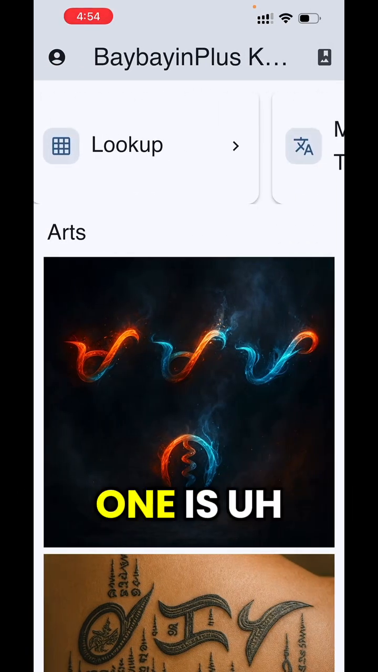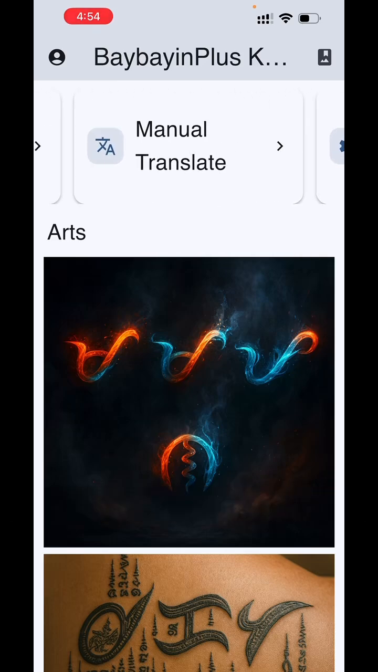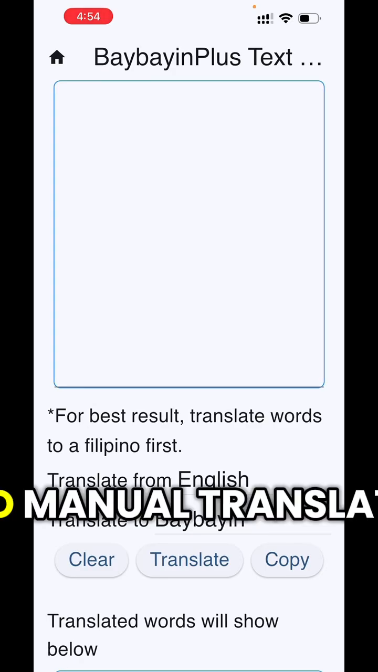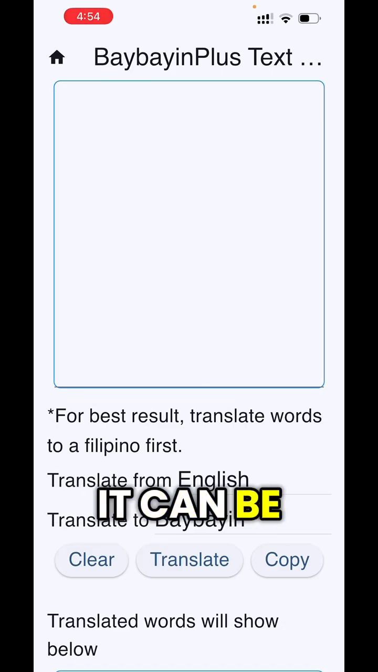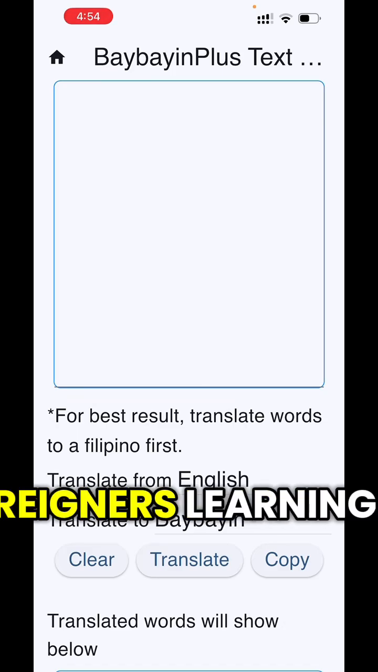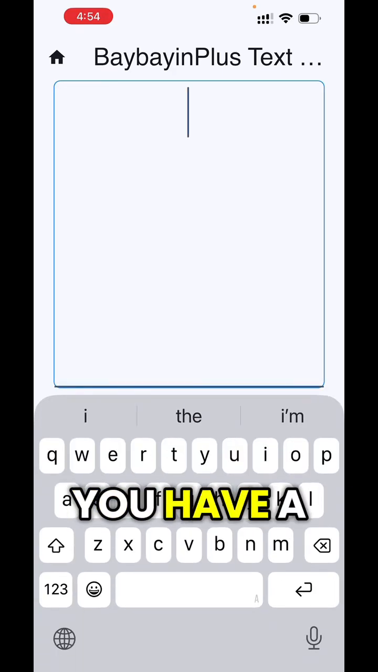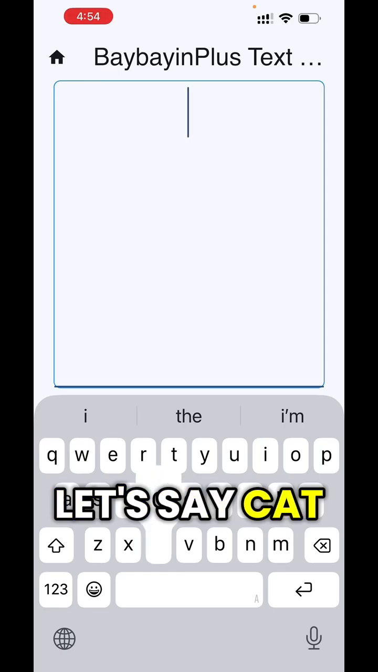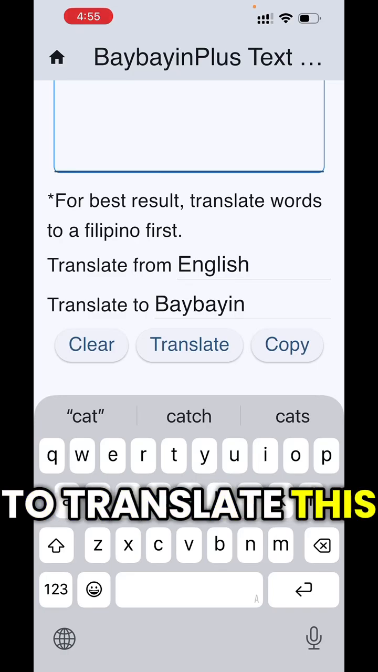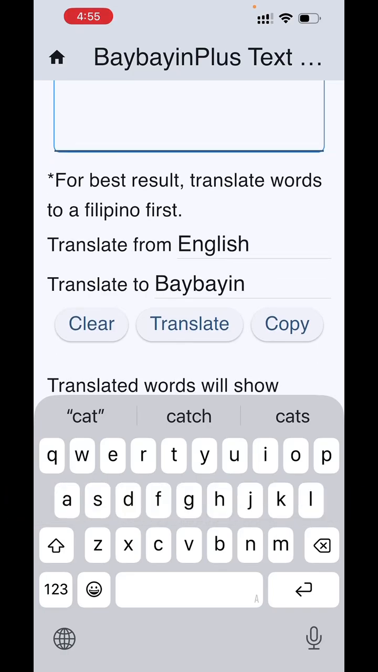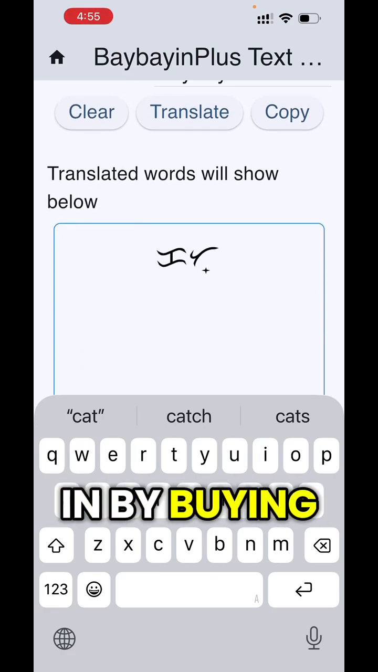And then another one is quite a lot of feature actually on this app. So there's manual translate. So manual translate is pretty generic on the translation. It can be used by foreigners learning the Philippine language as well. So like you have, let's say, cat, and then you want to translate this to Baybayin. You just click translate, and this is how it looks in Baybayin here.